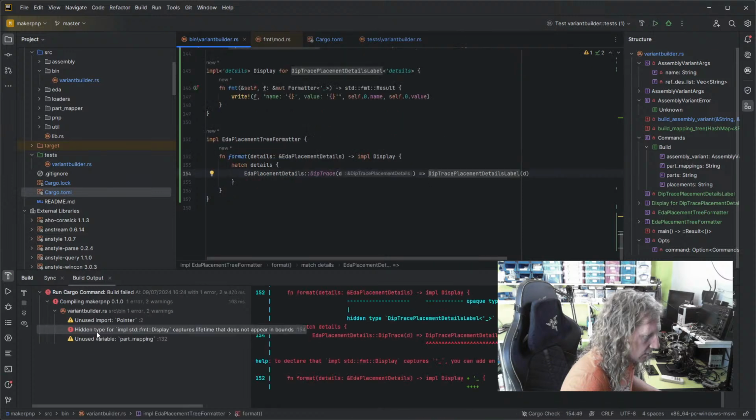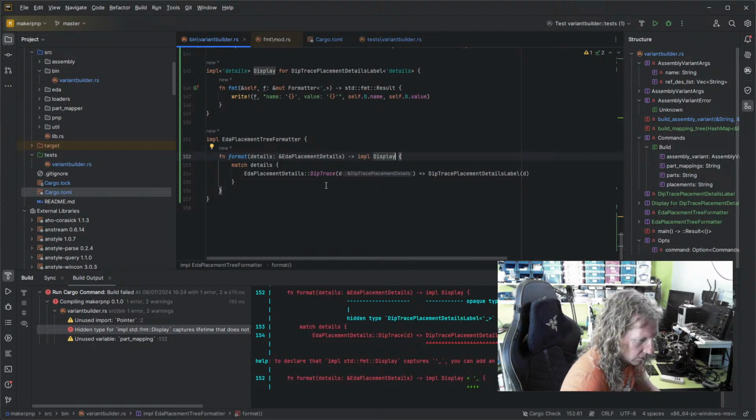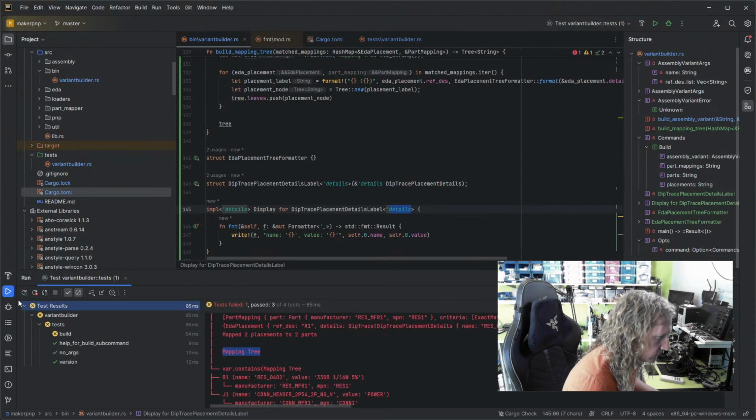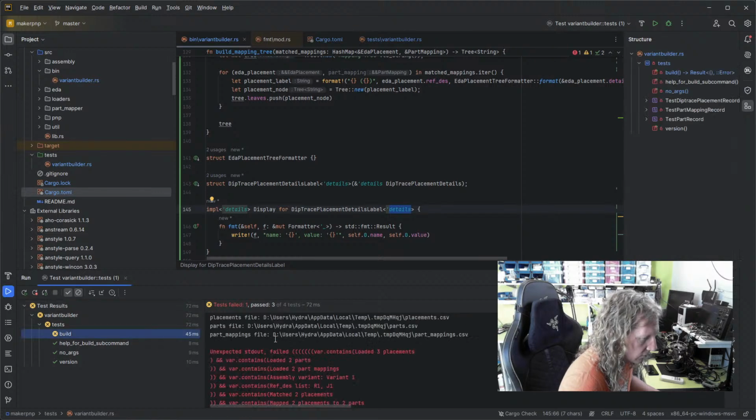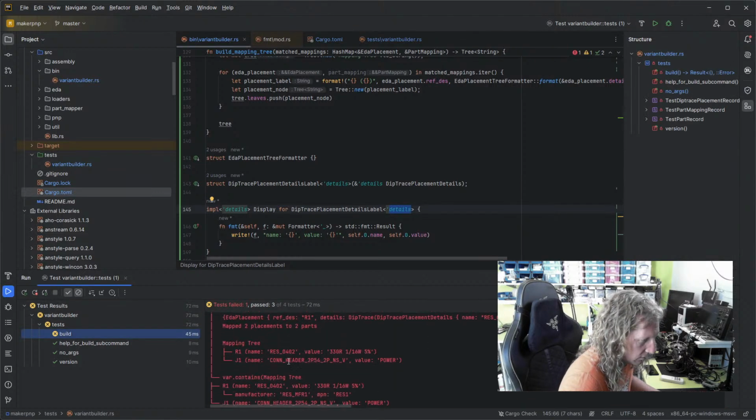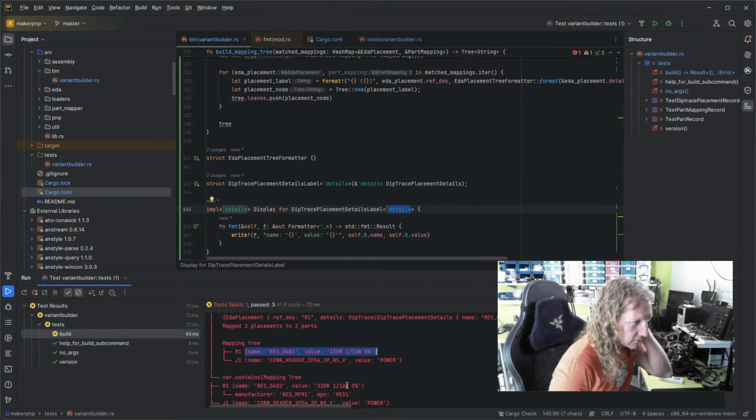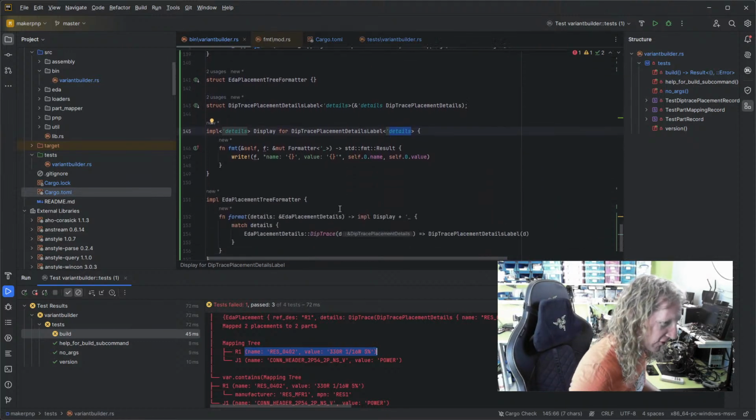Let's see. Hidden type for whatever. Impl display plus. Yeah. Because this has got a lifetime. That might work. There we go. Let's see what happens. Okay. Oh, look. Oh, that was pretty good. That was a pretty good bit of rusting.